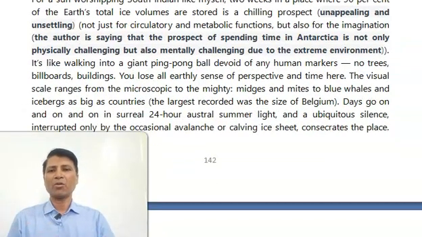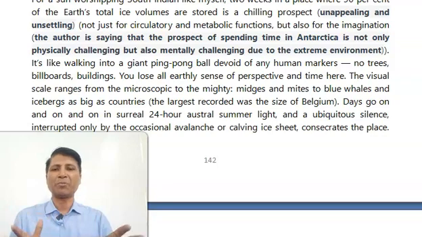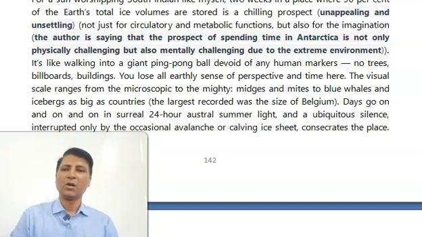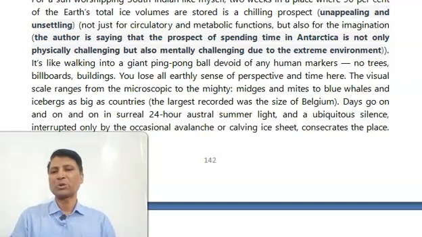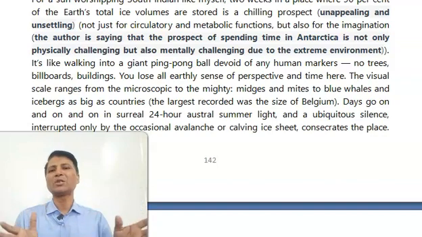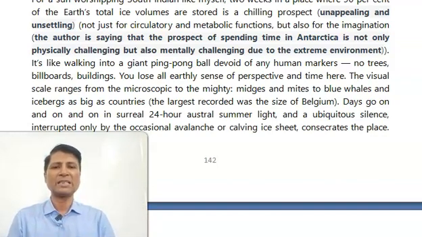So it's like walking into a giant ping pong ball devoid of any human markers. What are the human markers? Not maker, human markers. No trees, billboards, buildings. So you cannot see all those things over there. You lose all earthly sense of perspective and time here.